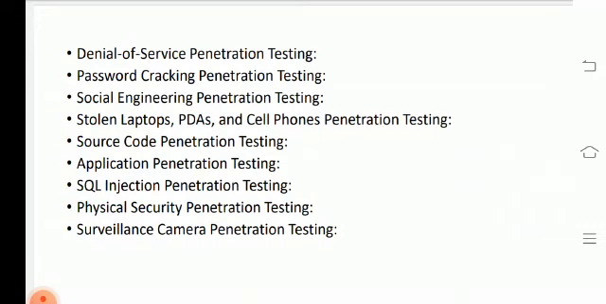Next is password cracking penetration testing. Passwords are used to protect computer resources from unauthorized access. Password cracking penetration testing identifies the vulnerabilities associated with password management. This helps in avoiding various kinds of malicious attacks such as brute force attacks, hybrid attacks and dictionary attacks.